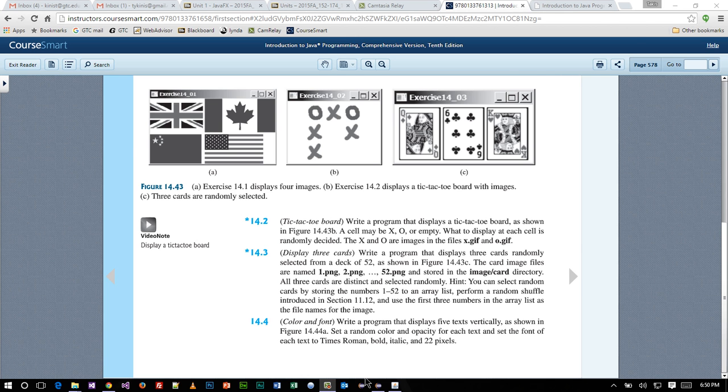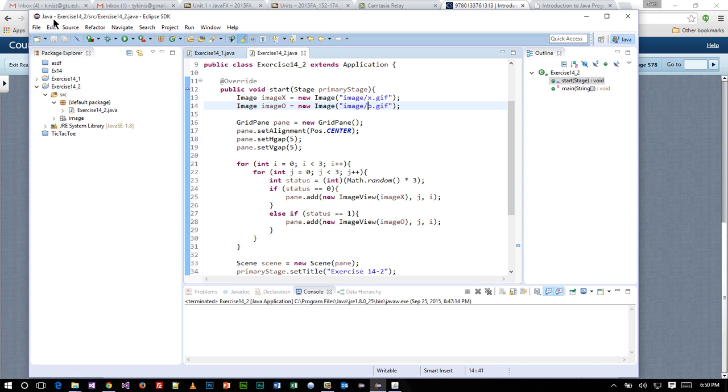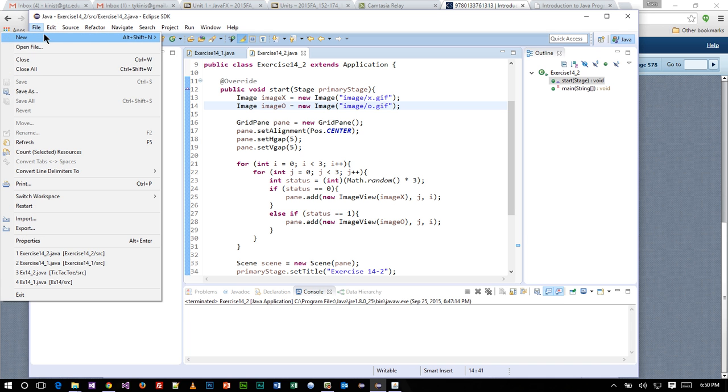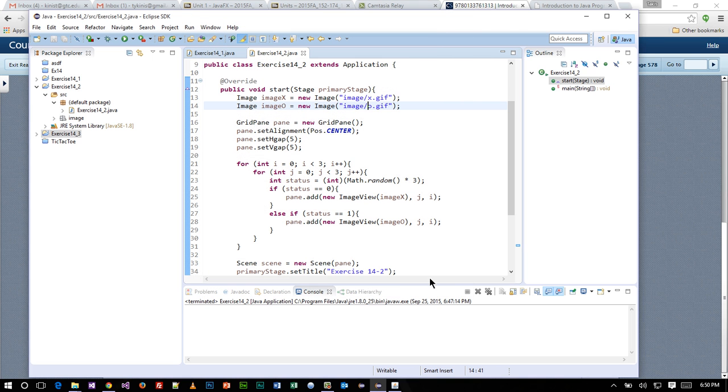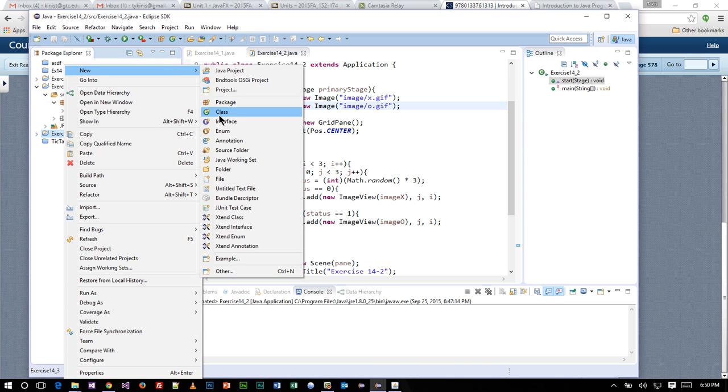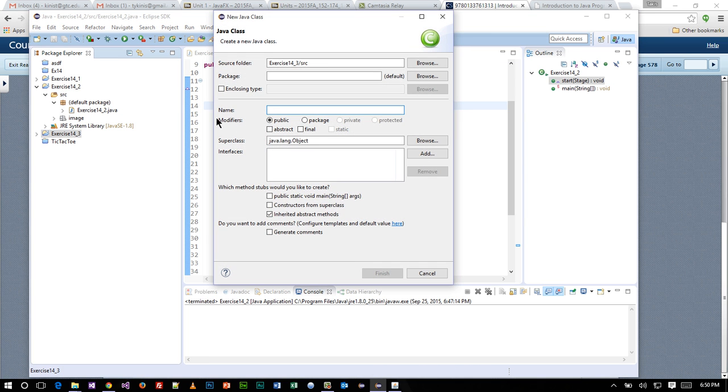All right, let's go ahead and jump into Eclipse and then create this new project. We'll keep naming them the same way, exercise 14.3. And inside exercise 14.3, we're going to create a new class file. We'll name that exercise 14.3. Create our main method.